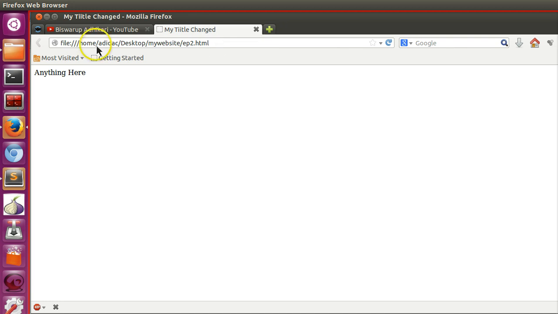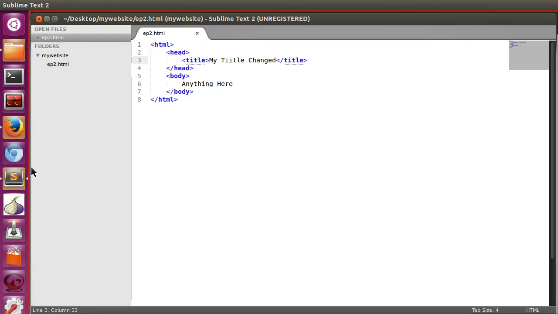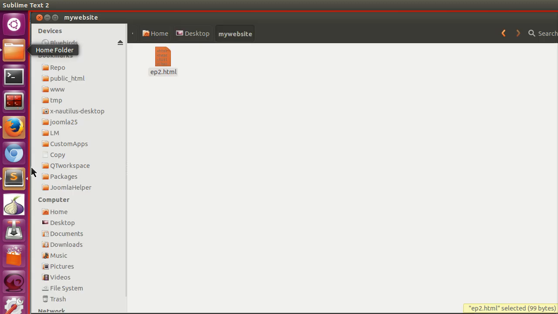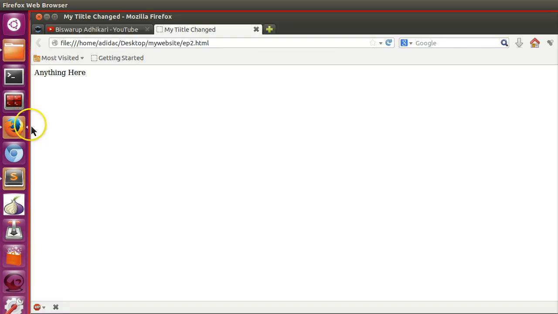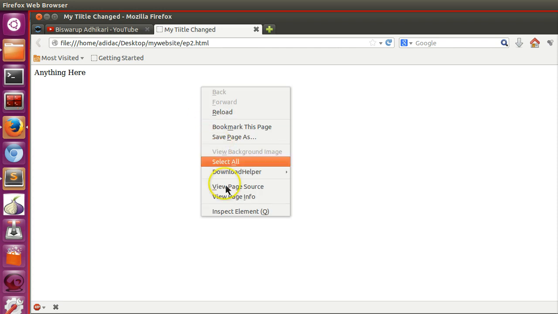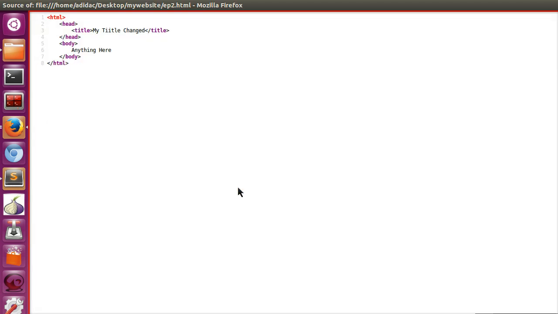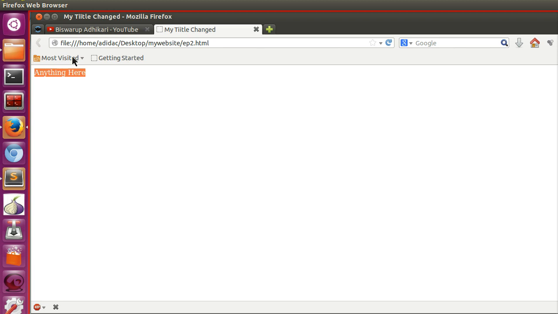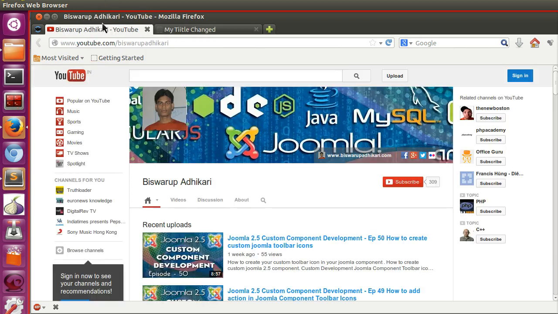So in this way you can write your code in Sublime Text or in any other editor, and you can run your HTML code in the browser. Okay, but if I view source of this page, right click and view page source, here we can see all our written HTML code. So in view source you will be able to see your HTML code, but in the browser you will be able to see the output of your code. So in this episode we learned how to write HTML code in Sublime Text or any editor, and how to run your HTML code in the browser.